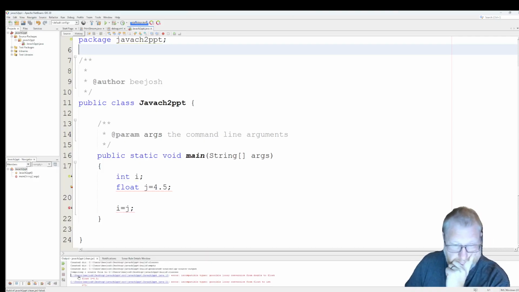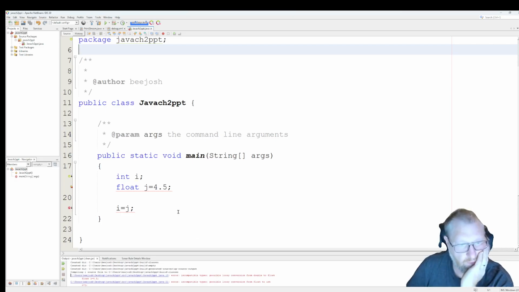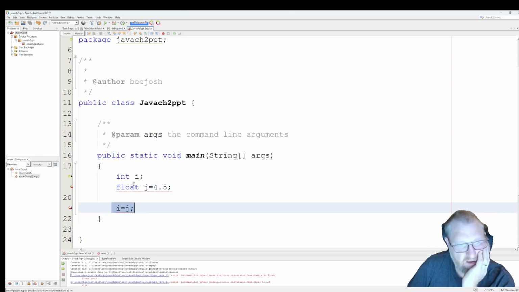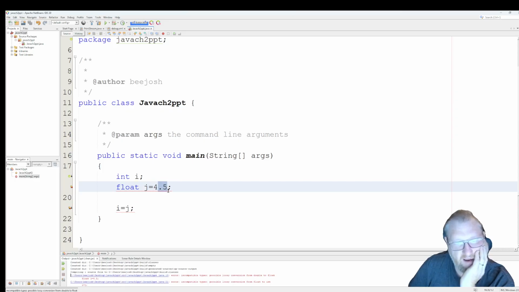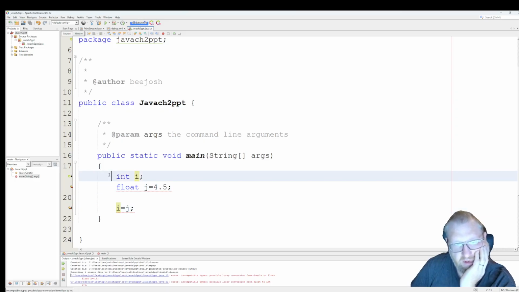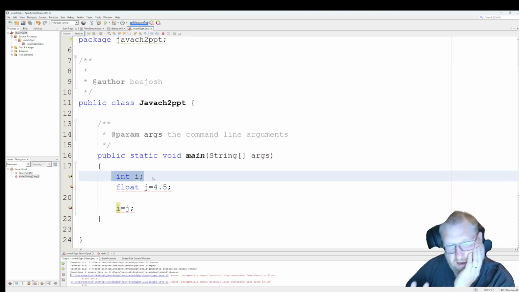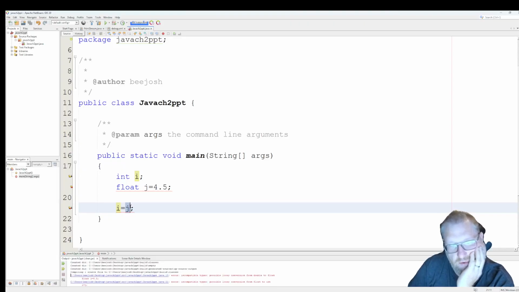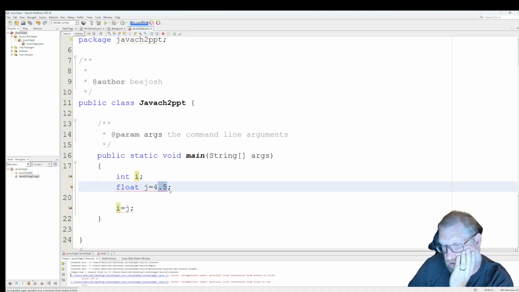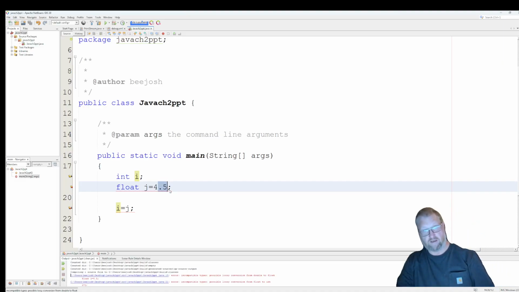Yeah, right here. Incompatible types, possible loss from double to float. And the reason being is because that 0.5 just gets truncated and i just becomes 4. The integer i just becomes 4, and that's it. 0.5 is gone. So now that value that I had in j, even though i has now been assigned to it, i is an integer. It can't hold that 0.5. So it gets truncated.